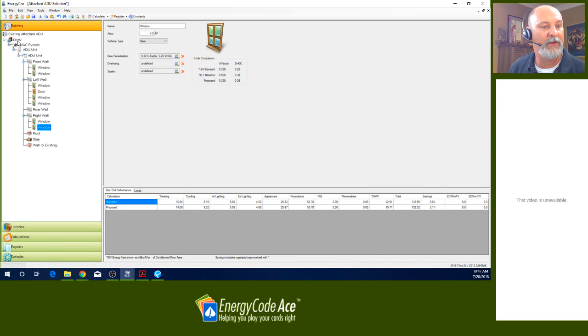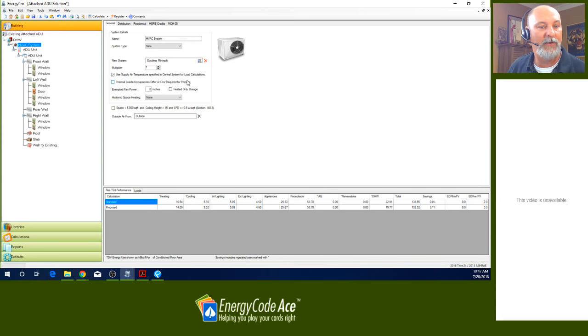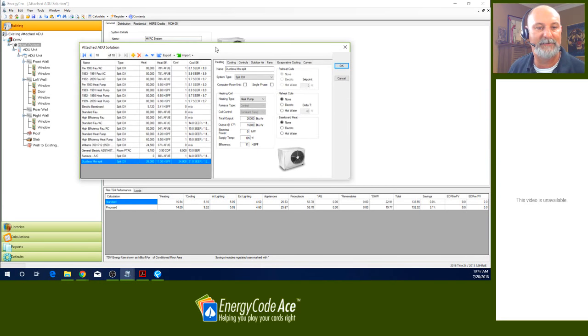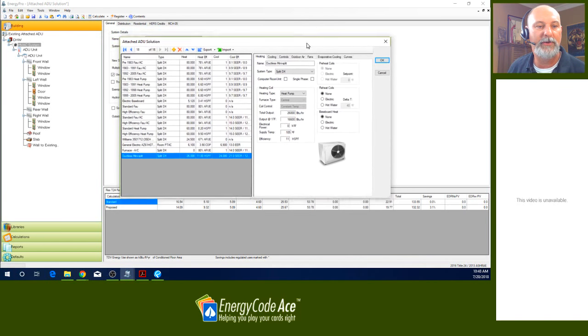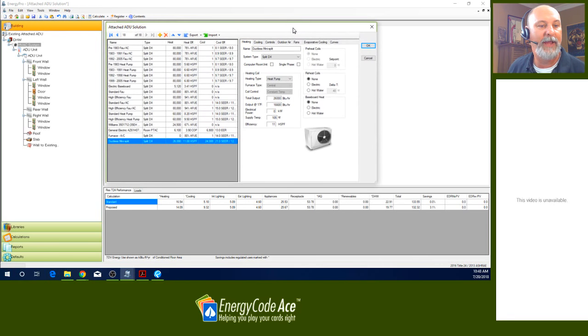Let's go ahead and address our HVAC system. Now, in this case, our client wanted to install a ductless mini split system. So I had a ductless mini split system in my library here. The client had given me some specs, which I don't have in front of me right now, but you can go to the AHRI website and download the rated efficiencies. In this case, the system type is a split direct expansion system. It is a heat pump, so the heating type is heat pump.